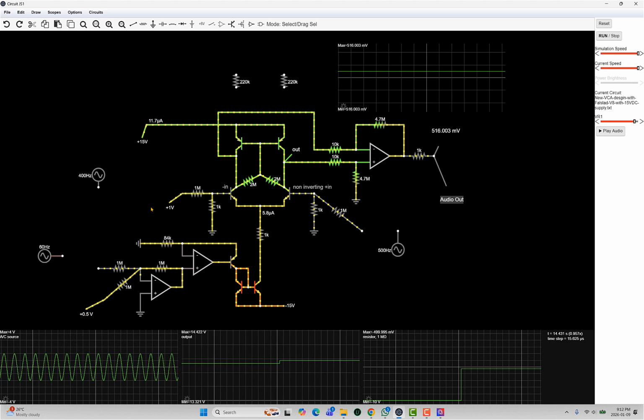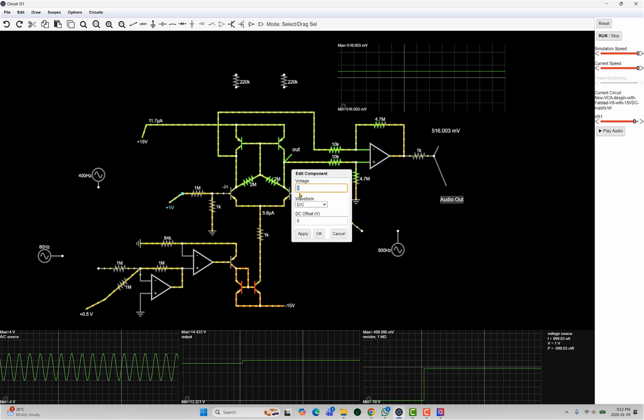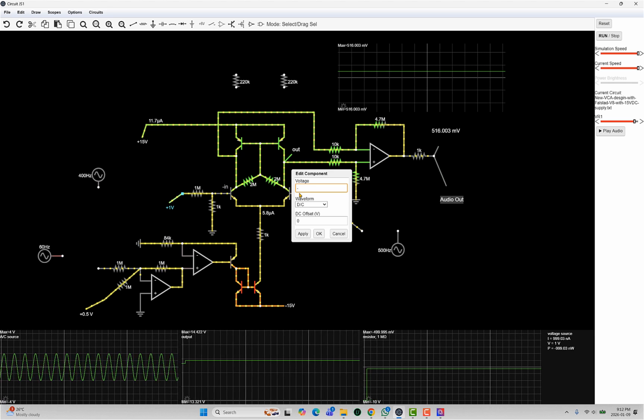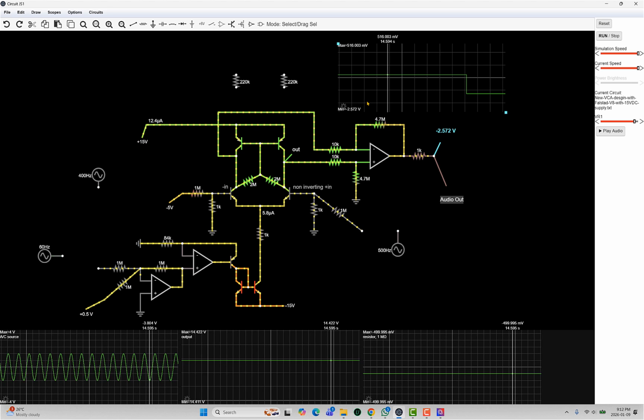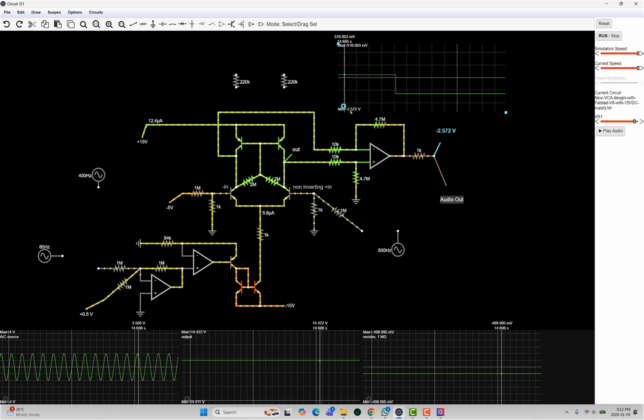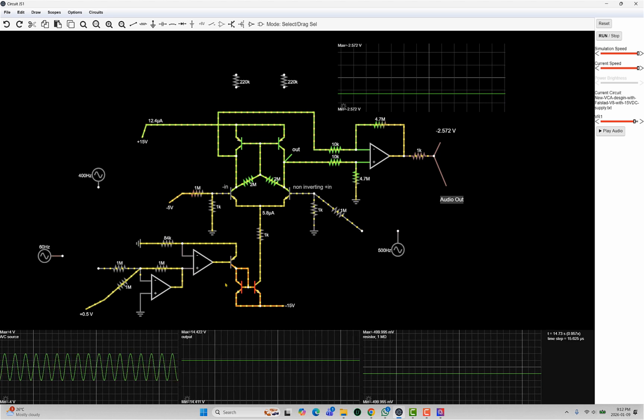And it works with negative DCs as well. If I put negative, let's see, 5 volts in there, okay, you get negative 2.5, and it looks like that's what we're getting, negative 2.57. So nice. So that's how this works.